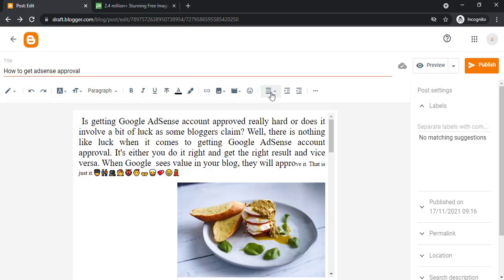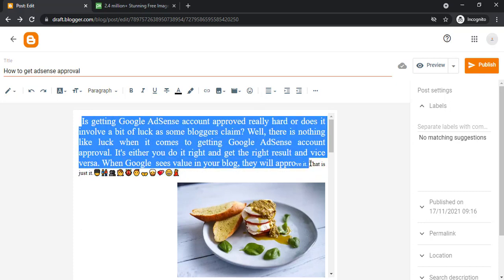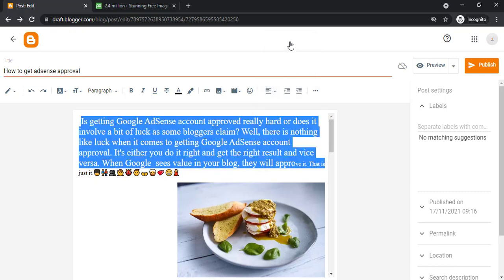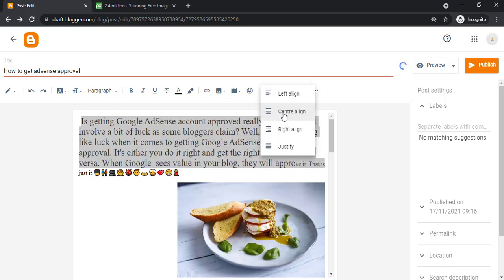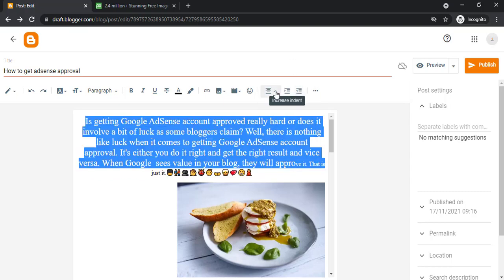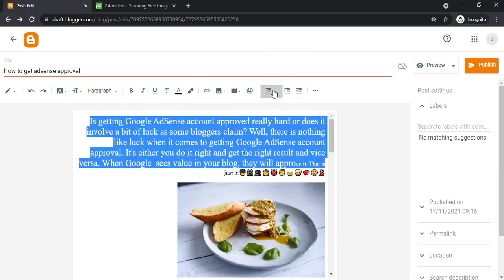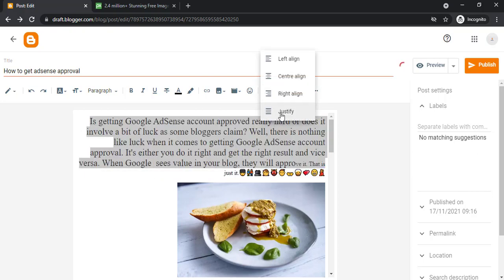Then for this, you highlight the text you want to rearrange. Click on this. If you want it to go to the left, you click on this. Are you seeing it? Center, right, justify.